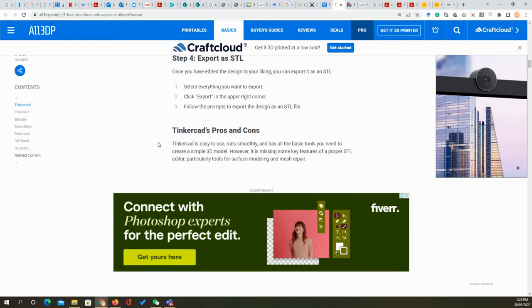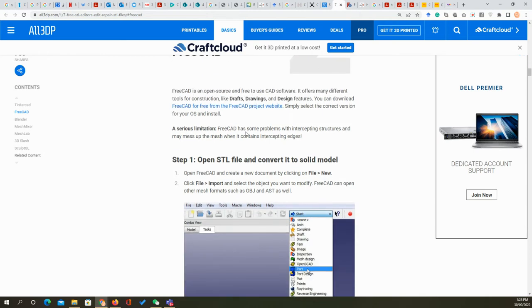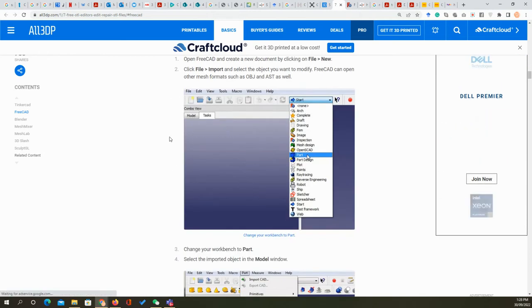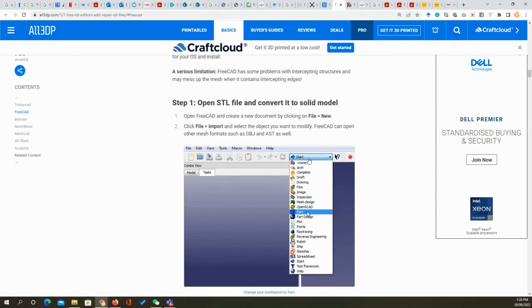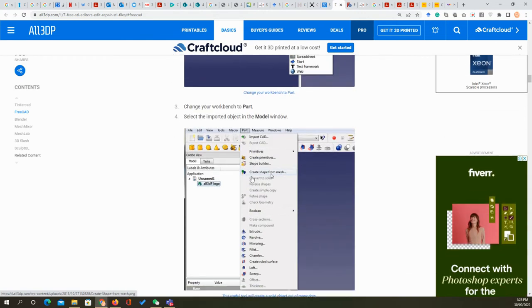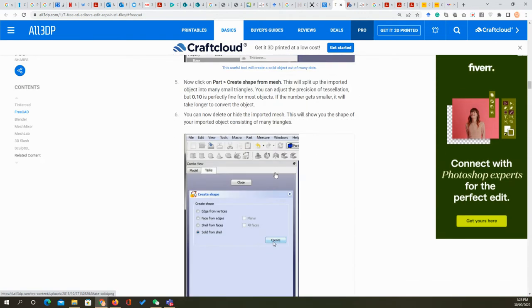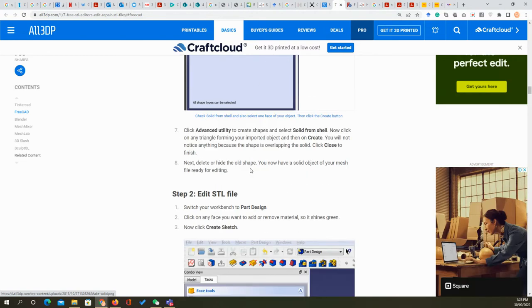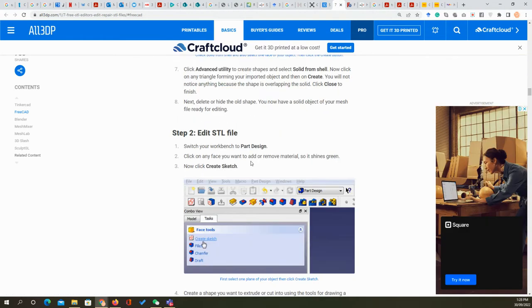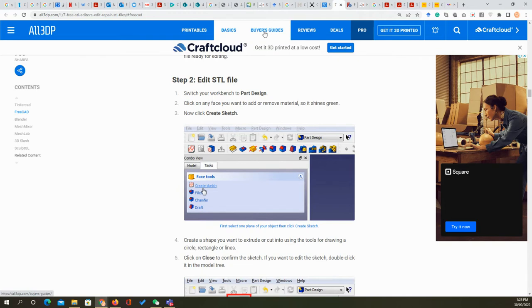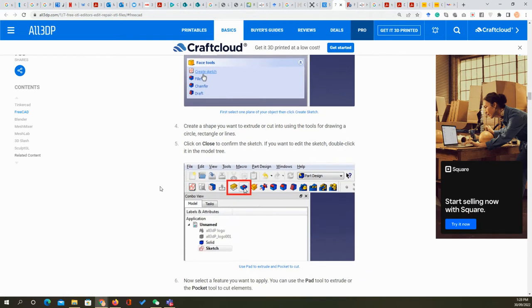And we have FreeCAD once again. So as you can see here, you import the part and change from Start to Part. After that, you go to Create shape from mesh and save it, and you create the solid. Then you can take this one and open it with SolidWorks, or you can complete the whole work here.